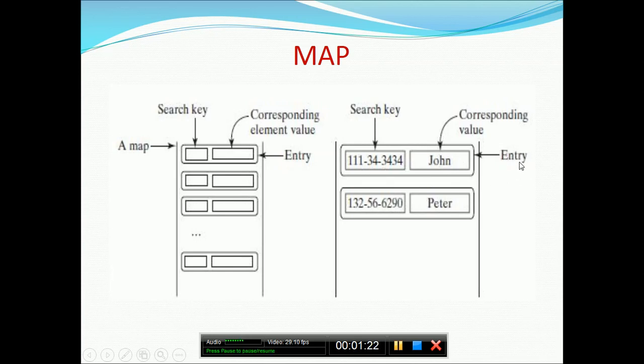I am repeating again. Suppose this is a map. The map has two things. One is a key, next is a value, and this entire combination of key and its corresponding value will be called an entry to the map.